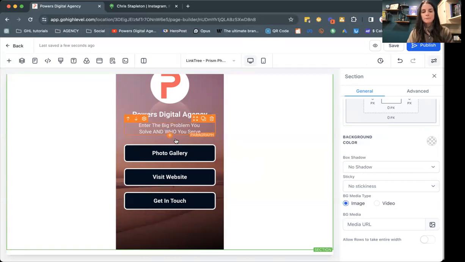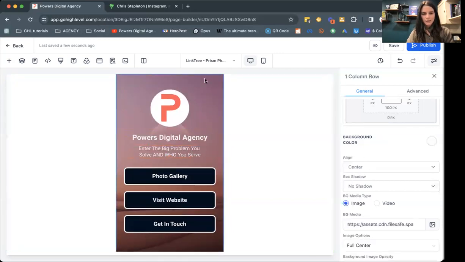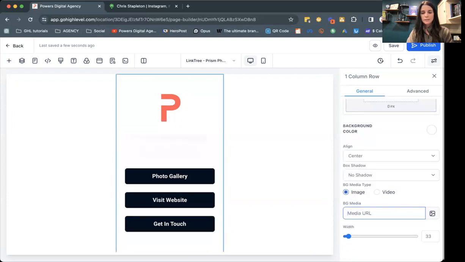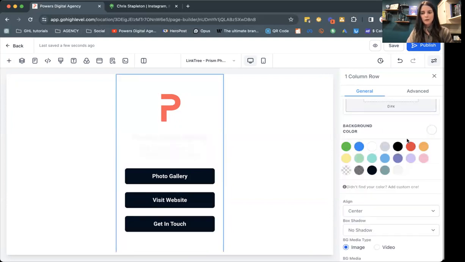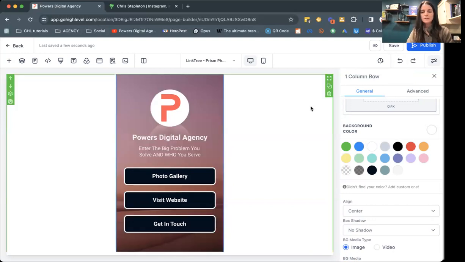But if you wanted to change, let's say, the background, if I didn't love this background right here, I'm just going to make sure I click and highlight this specific area. I can go right here. It says BG, which stands for background media. I can change the image right here. If I don't want an image and I just want a color, I can simply delete that and I can change the background color right here. Okay. I happen to like that background for now, so we're going to leave it alone.